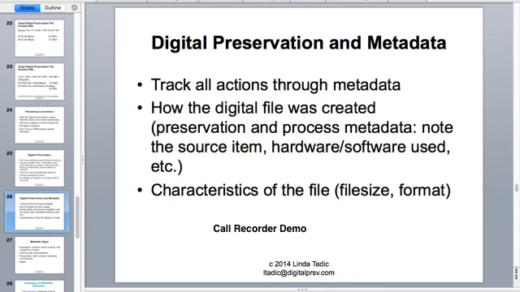So you need to know exactly what was the source that was used for this digital file, what was the hardware and the software that was used. That's considered to be process metadata. It's associated with preservation metadata. And some people would think of tracking what exact cable was used, if you do it internally, what monitor was used to check it.